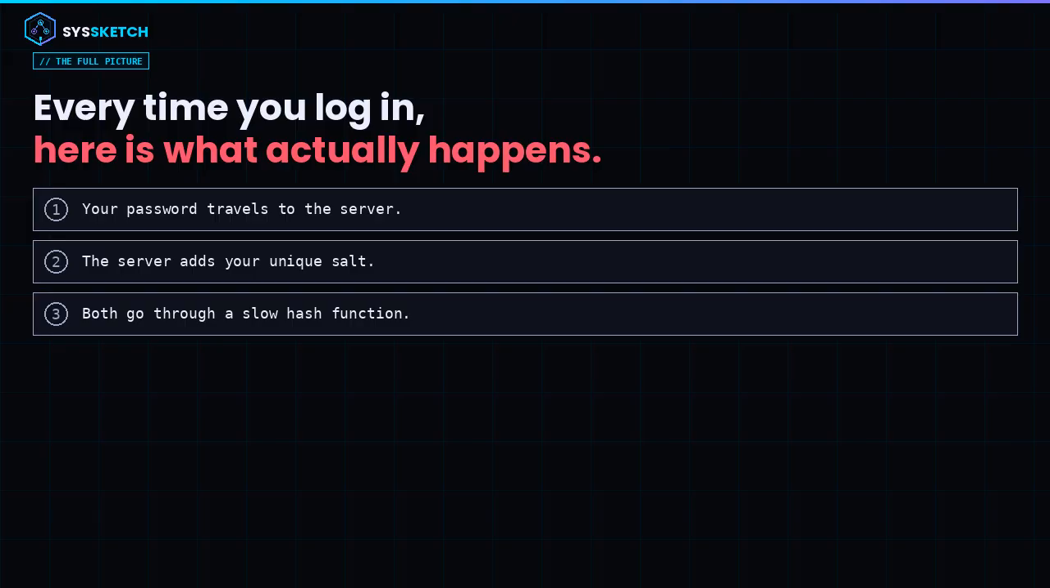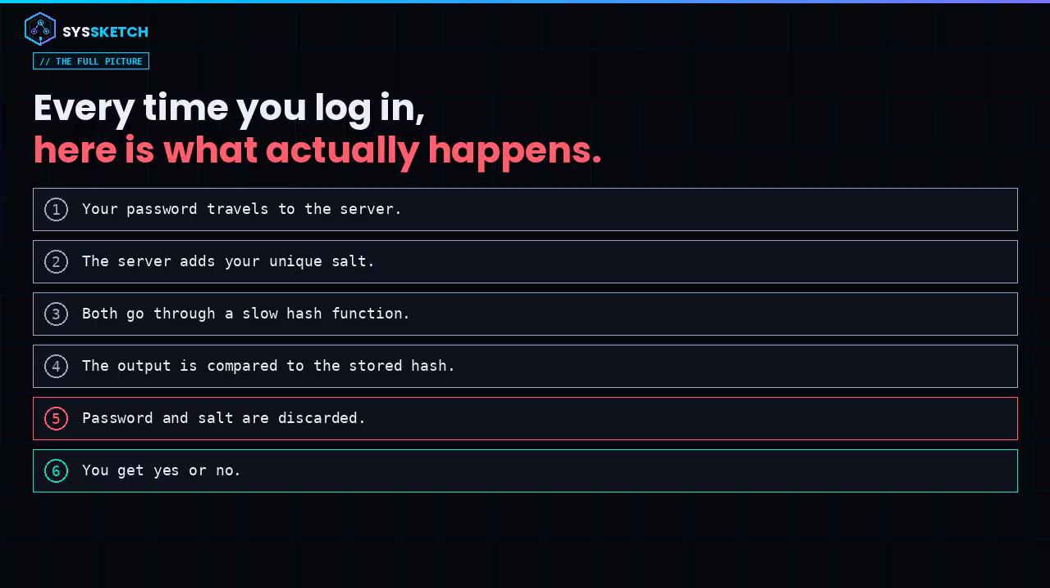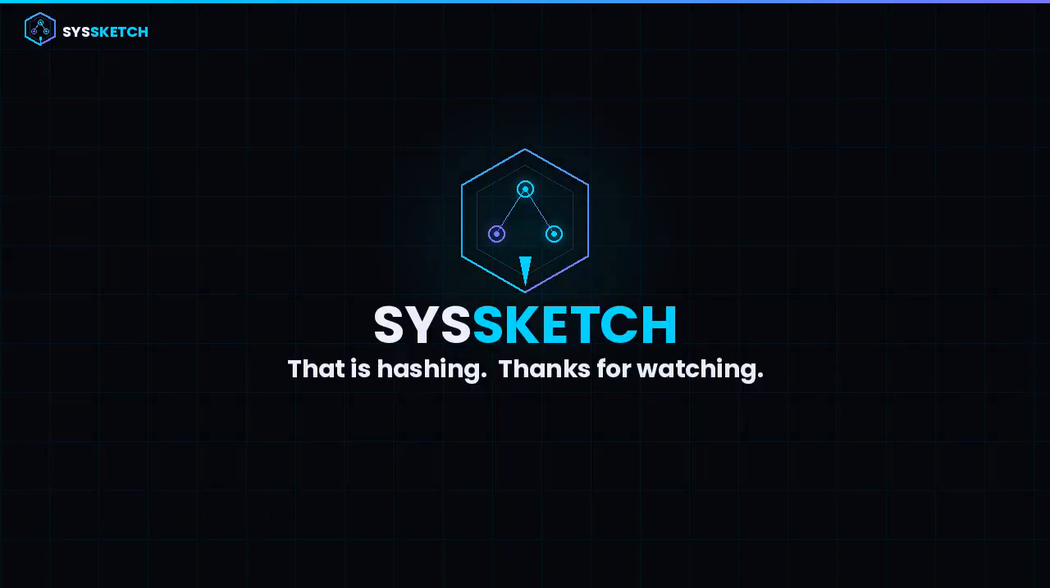So the next time you log into a website, here's what is actually happening. Your password travels to the server. The server adds your unique salt. It feeds both through a slow hashing algorithm. It compares the output to what was stored. It throws both away. It tells you yes or no. Your real password never lives on their system, not for a millisecond longer than it takes to hash it. That is hashing, the one-way lock that keeps your password safe even when everything else goes wrong.